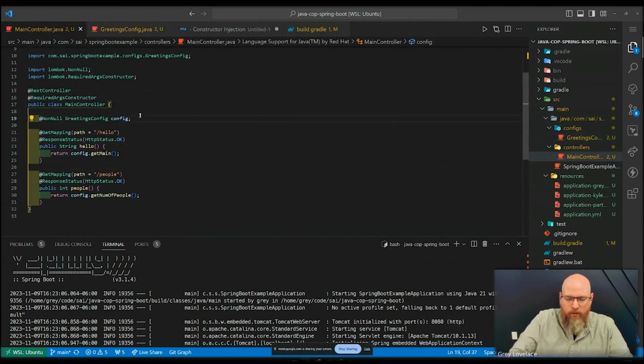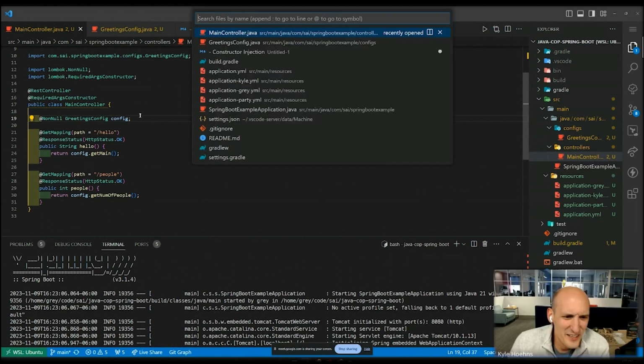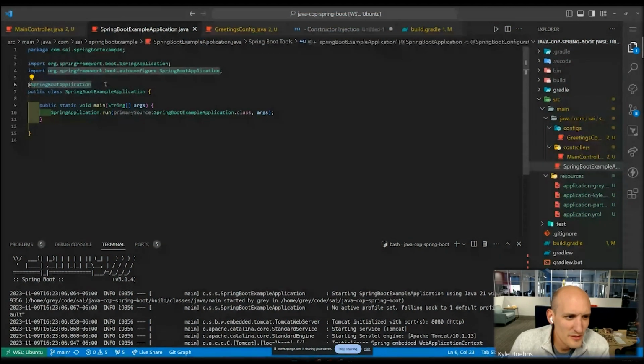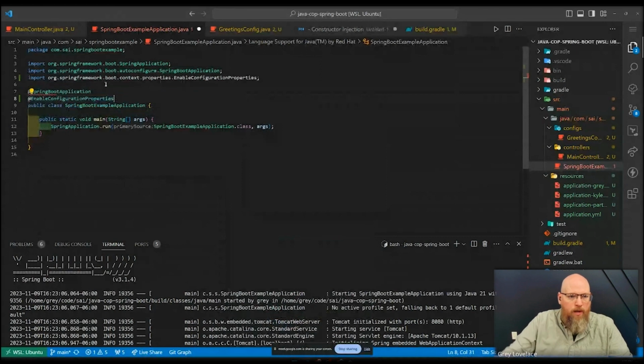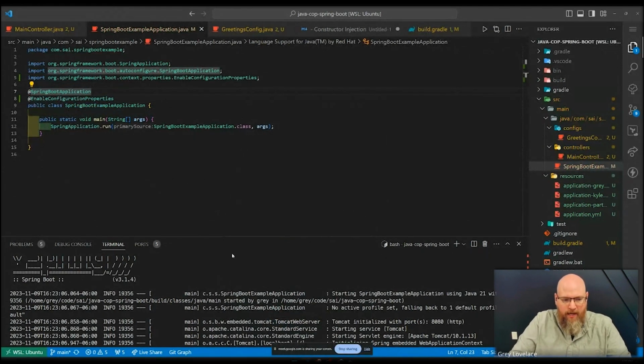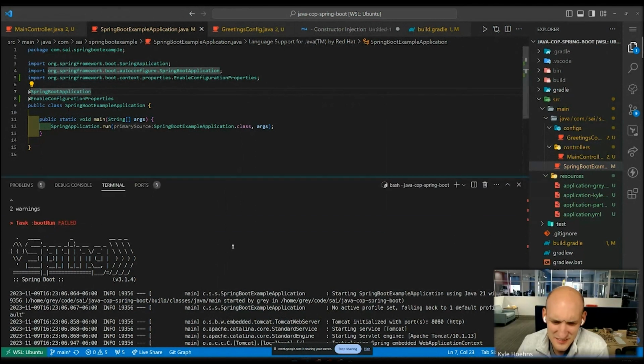So we talked about saying enable configuration stuff, and like application.java or whatever. So @EnableConfigurationProperties. And again, I'm fairly certain this is already set up and good to go.